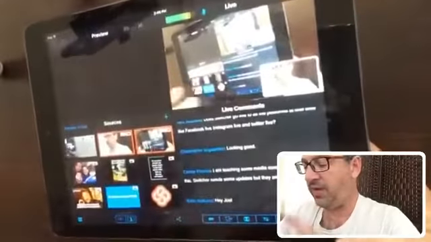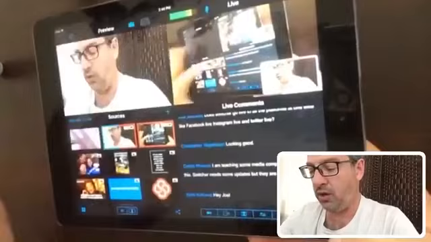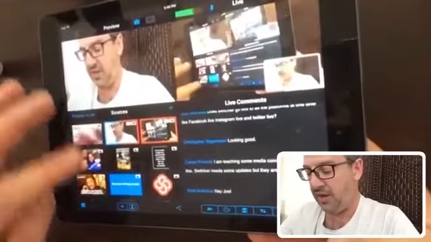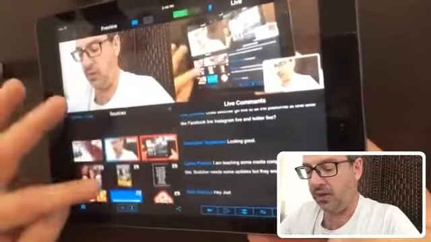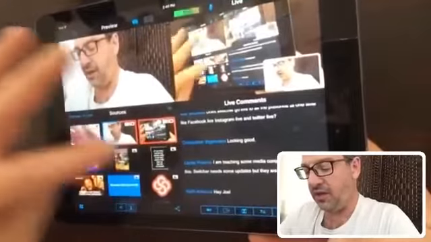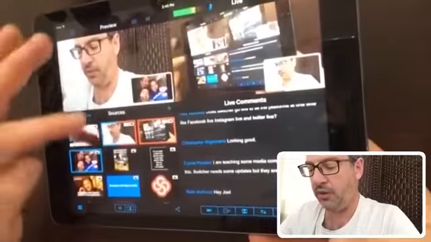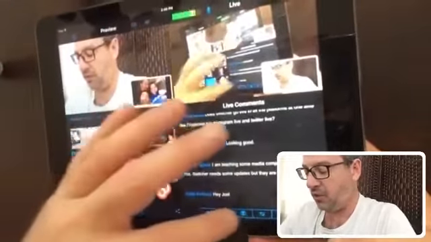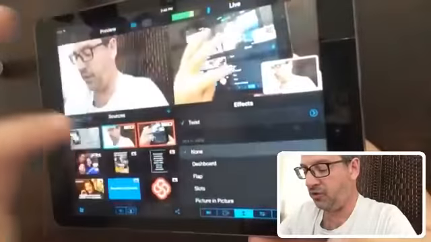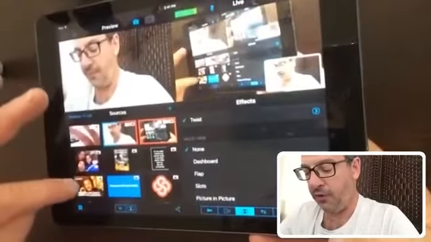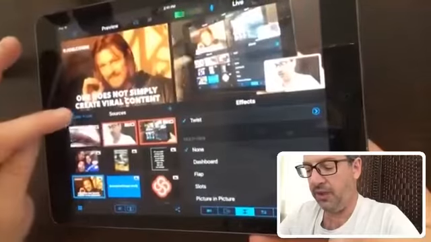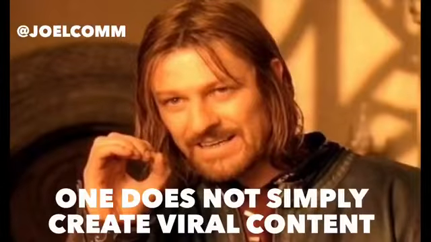Switcher is doing some updates. Oh, so let me show you a cool update that they just did. Right here where it says sources, I can import pictures, for example, like this photo right here. And let's go off of picture in picture, just go to none. I can tap a photo that I've preloaded here, and then I can go live with that photo.